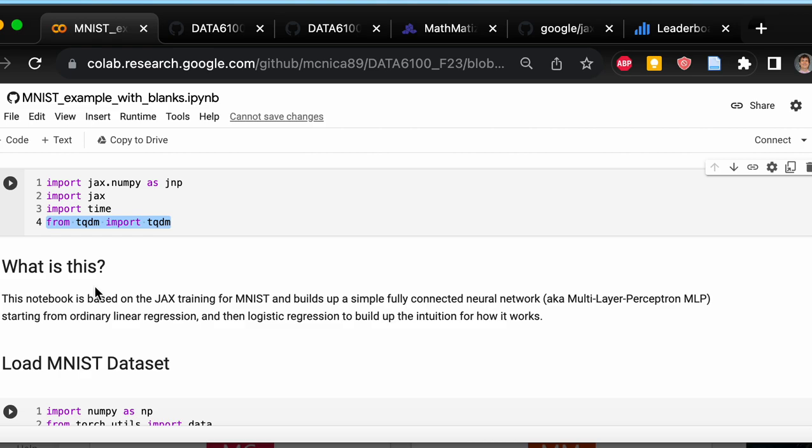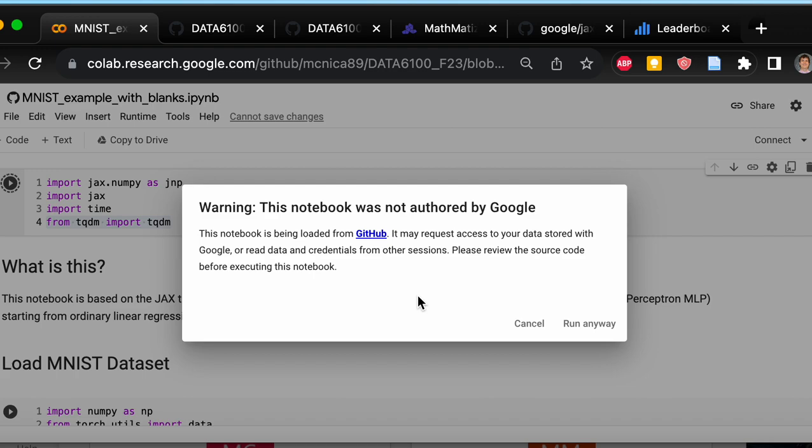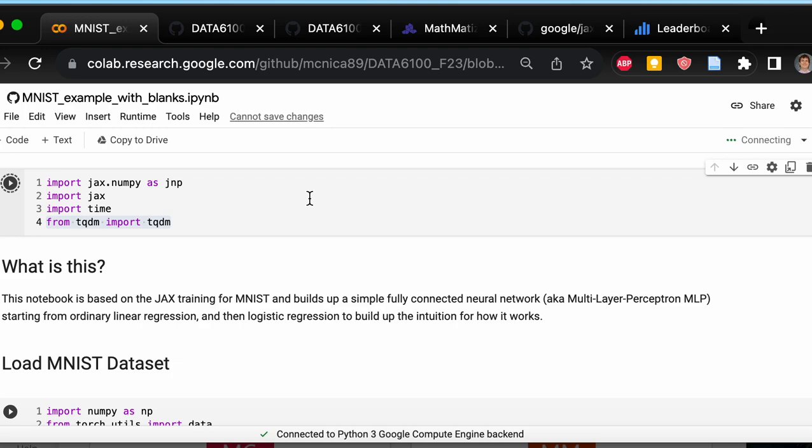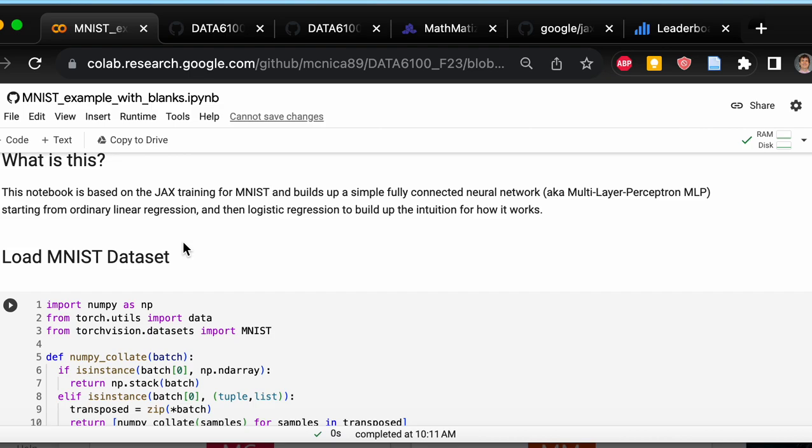Okay, but so we're going to do this. If you have a computer, I highly recommend you open this up. It's called the MNIST example with blanks. And we're going to go from start to finish. It might take us 2 classes to get through, but we're going to do it. And the first thing we do, and there are no blanks here, is we're going to load the MNIST dataset.